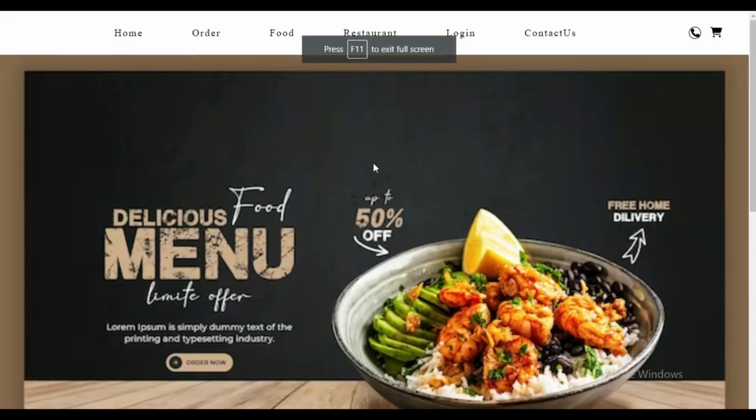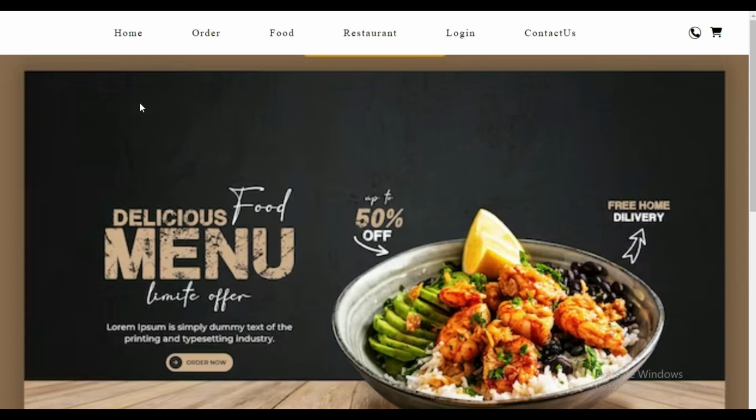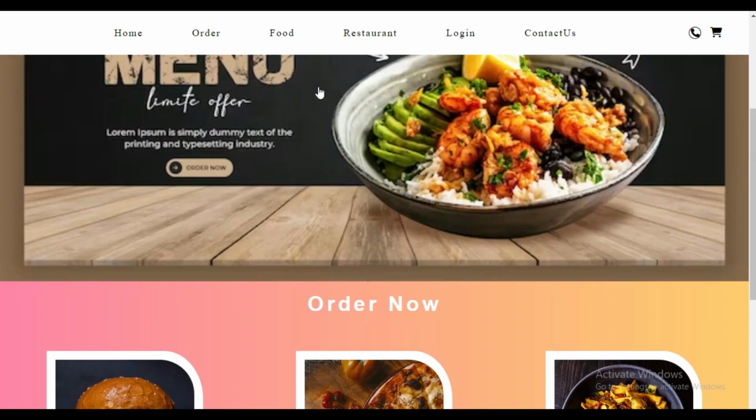Hello guys, so today we are going to make a restaurant website in pure HTML and CSS. So here is an overview of our website. I have used only HTML and CSS. So this is a UI based tutorial.